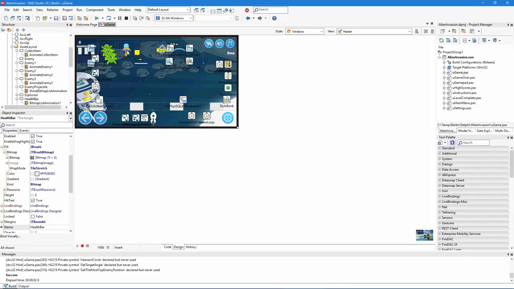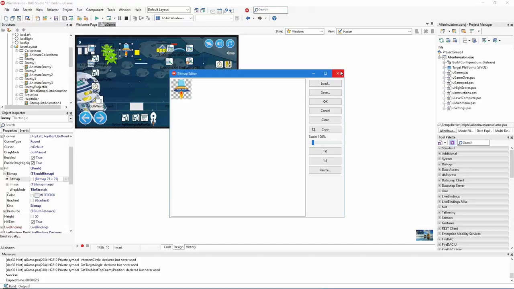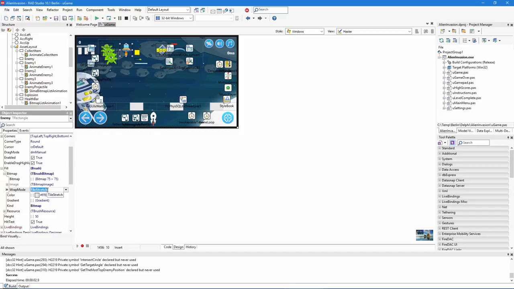Alright, so I'm going to select the T-Rectangle here. This is set up as enemy, and I'm just going to show you some of the properties we have here. We have the fill property right here, which has the bitmap brush. It has the bitmap on it, and I can show you that bitmap setup is right there. You can load and save bitmaps from there, or PNGs or JPEGs. Here's the wrap mode property. It's set to tile stretch.